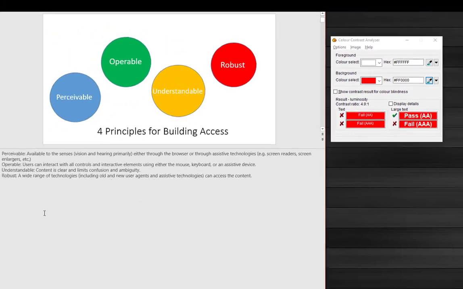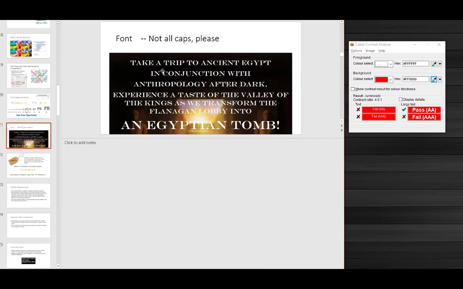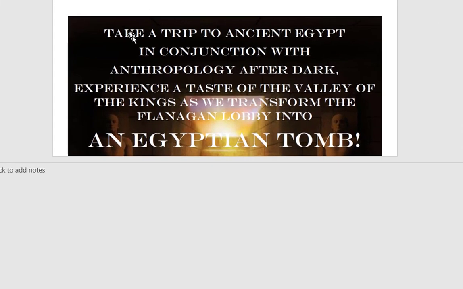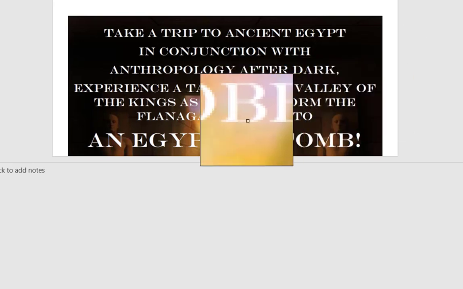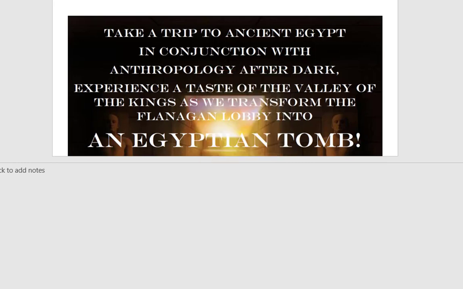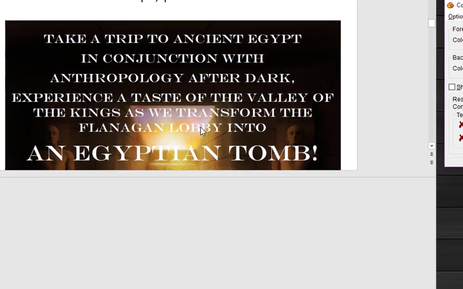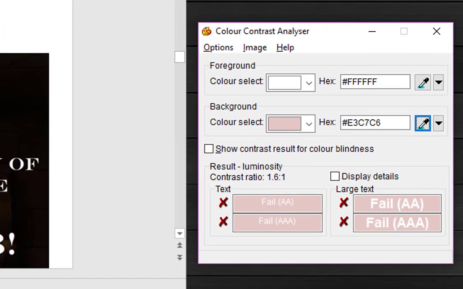Now I'm going to go down into another slide down in here, this particular one, and you see that the font here is all caps, and it's very difficult to read even for a sighted person. So that is another issue. Of course, the background here, the color is yellow. Again, I take the dropper, come down to the B here, and click on the white, and then clicking on the background right there, you'll see it fails all the tests.